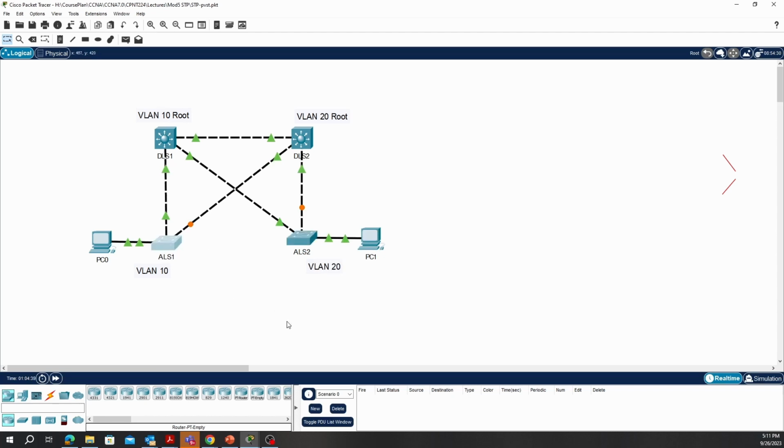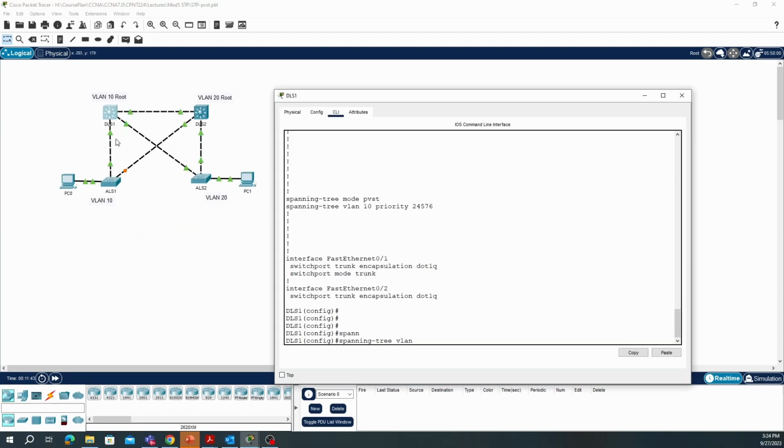So let's see how we configure it. Basically, we just configure DLS1 as a root bridge for VLAN 10, and DLS2 as a root bridge for VLAN 20. Then VLAN 20 will use the right uplink. Now we are configuring DLS1 as a root bridge for VLAN 10. In the meantime, it is the secondary root bridge for VLAN 20 as backup.